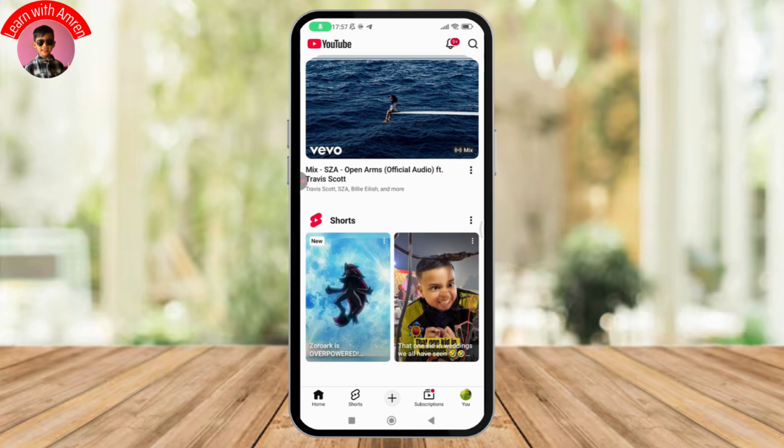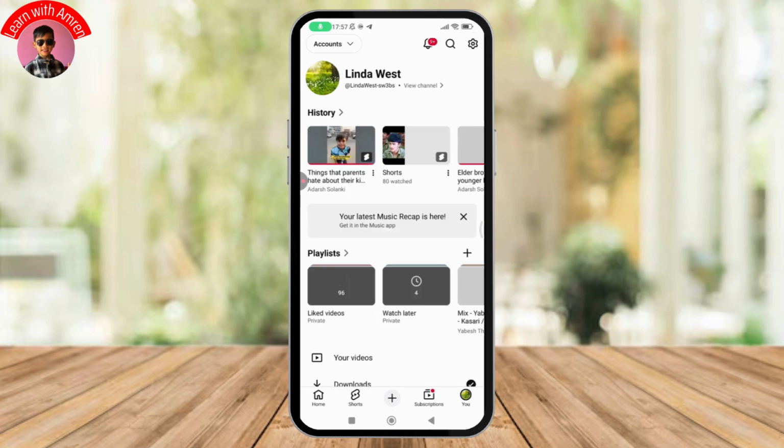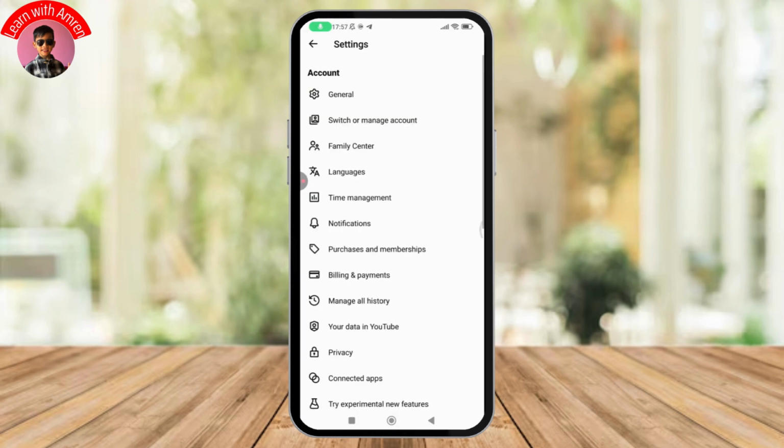Once you've logged into your account, you need to go with the profile, which will be on the bottom, and then go with the gear-shaped icon, which will be on the top right. From your gear-shaped icon, it will take you to this kind of interface. You should be able to see a bunch of options.